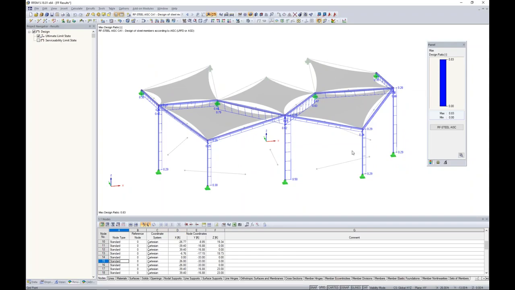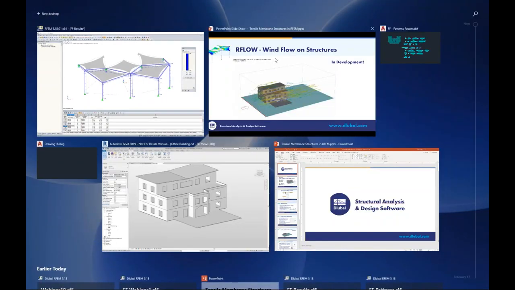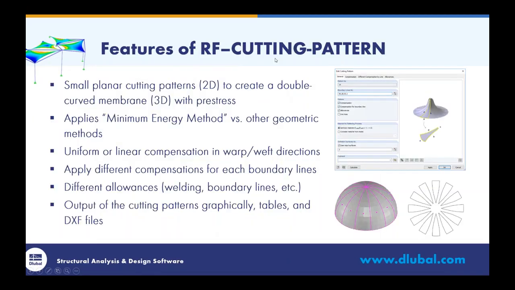Okay, so the next thing that we want to do is to quickly generate our cutting patterns. And for this, what I'm going to do is to go back here to my PowerPoint to explain a few features of the add-on module RF cutting pattern. So what this allows us to do is to generate small planar cutting patterns in a 2D environment where we will eventually be using them to create a double curved membrane in a 3D environment with those pre-stress forces applied.